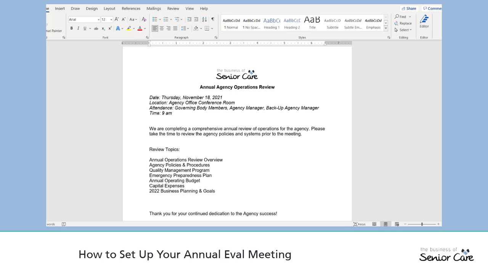Also, be sure that you document the meeting. Have a sign-in sheet for each person to sign in, assign someone to record the meeting for the minutes, and then I recommend putting together all the documents that were reviewed for the meeting, along with the sign-in sheet and the agenda, and put that in the governing body and agency manager binder so that it can be accessed by the owner and agency manager throughout the year.